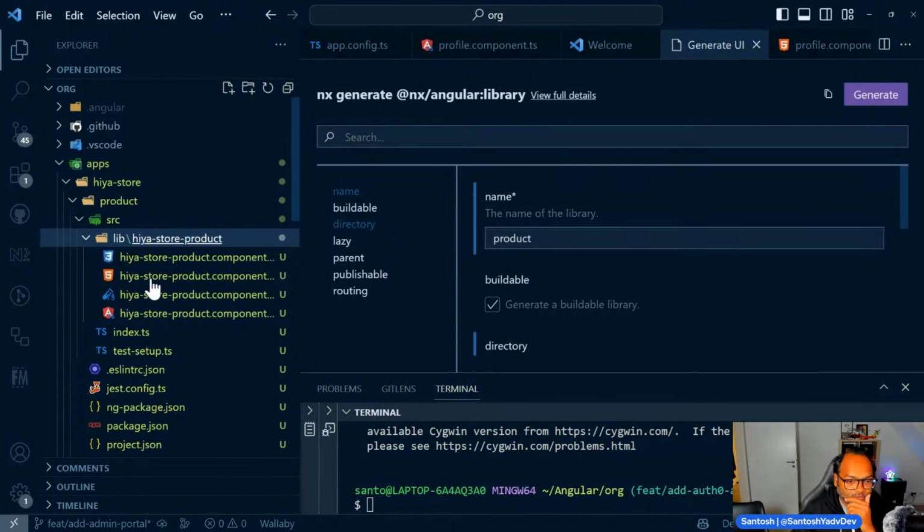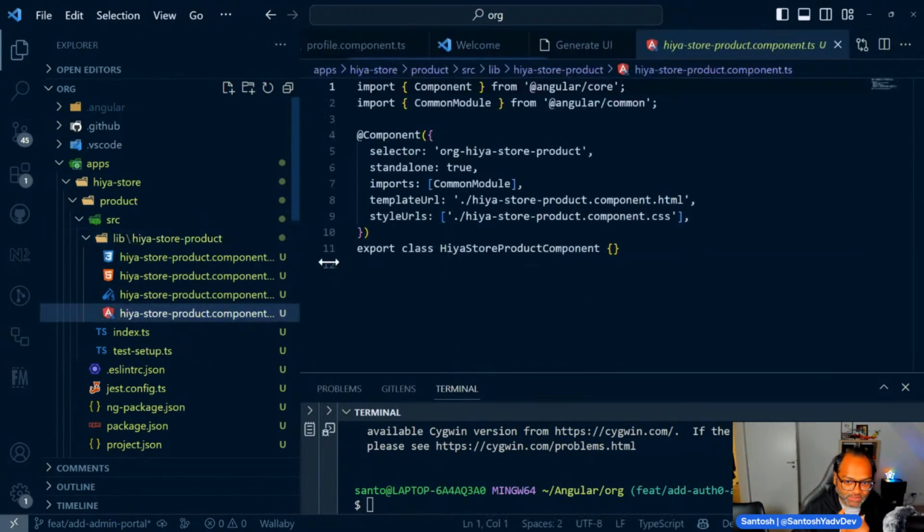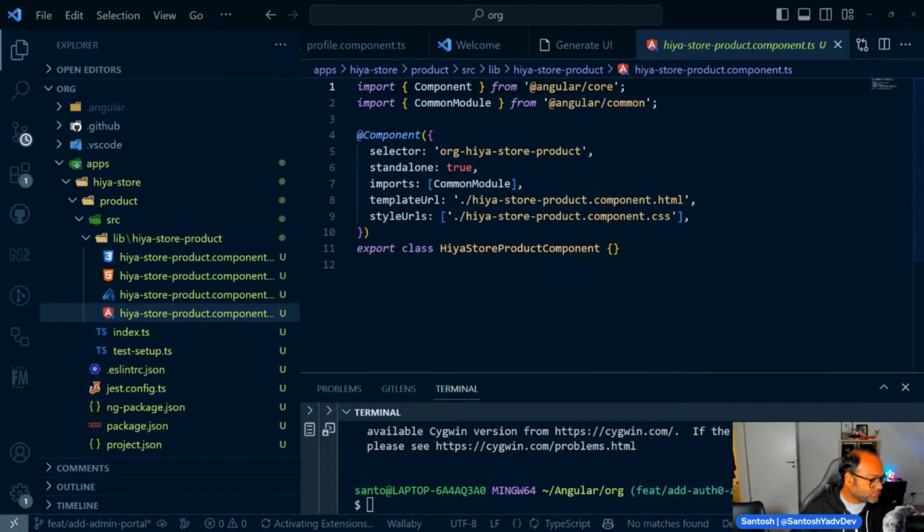So this is our product component, and let's go ahead and refer to the documentation and see how we can actually add RxAngular.